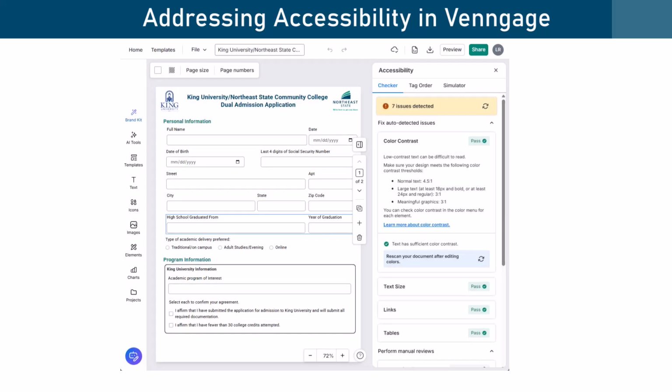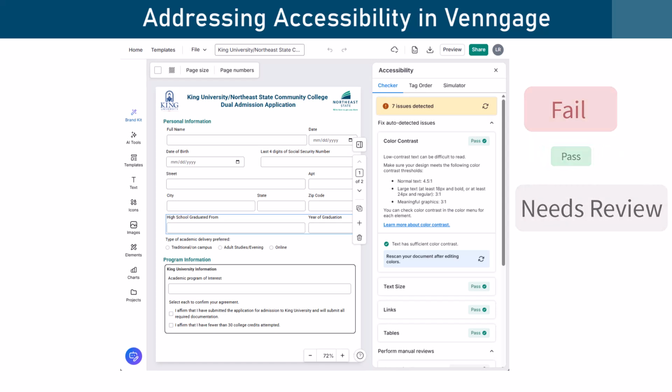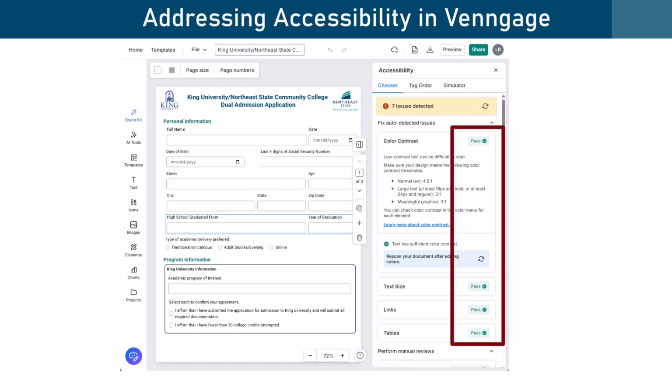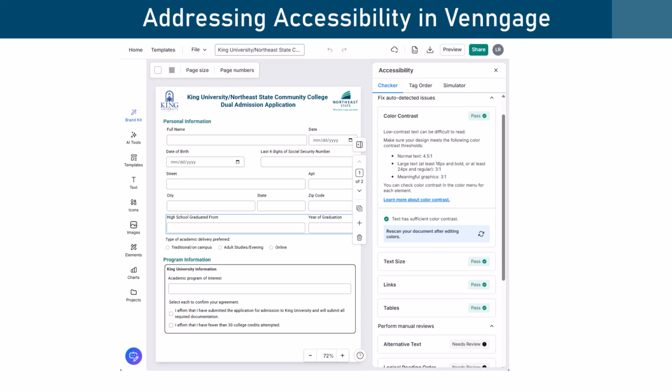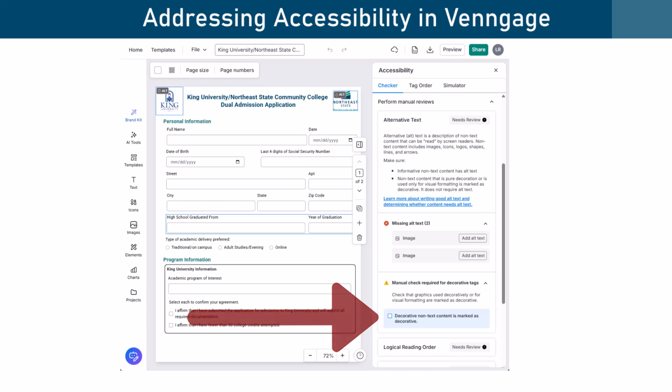Each issue will be marked as Fail, Pass, or Needs Review. You need to address everything that says Fail or Needs Review. For this form, auto-detect issues all say Pass. For manual review items, information on what to check is provided, and at the bottom of each issue is a statement. Check the box after verifying the statement is true.